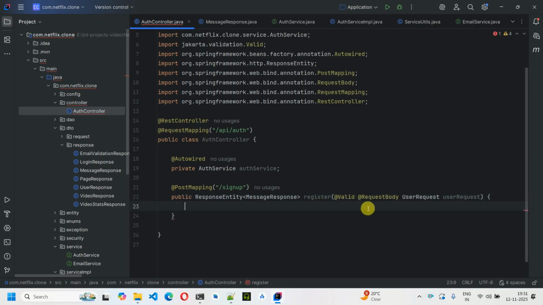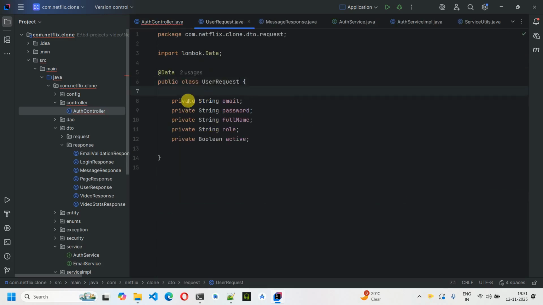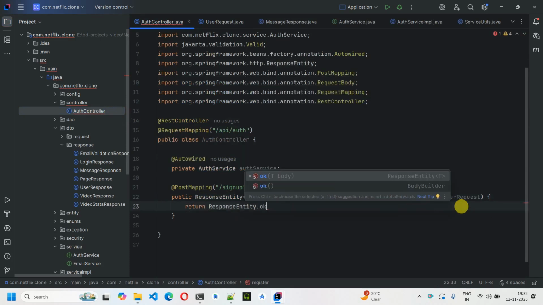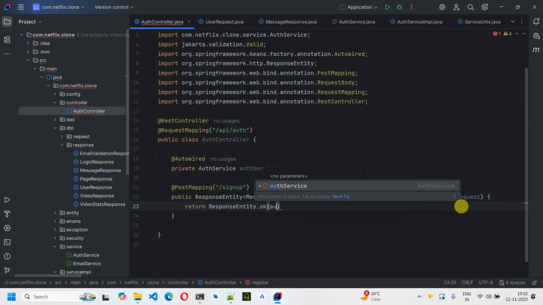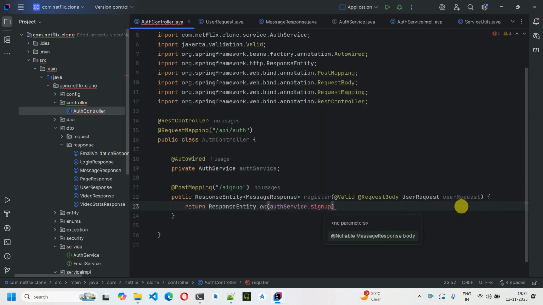So why have we added a valid annotation over here? If I go into this one, if you want to add any validation logic for these fields or any of the fields, you can add it as we did in the other classes. In this one, we will simply return ResponseEntity.ok, and whatever message is returned from authService.signUp, userRegister.